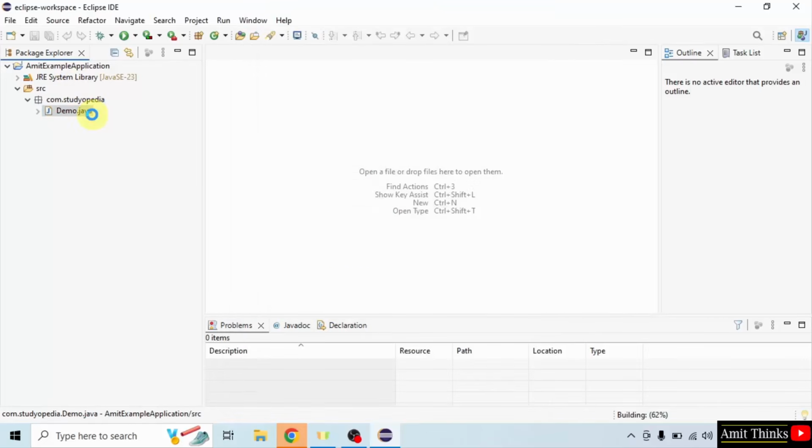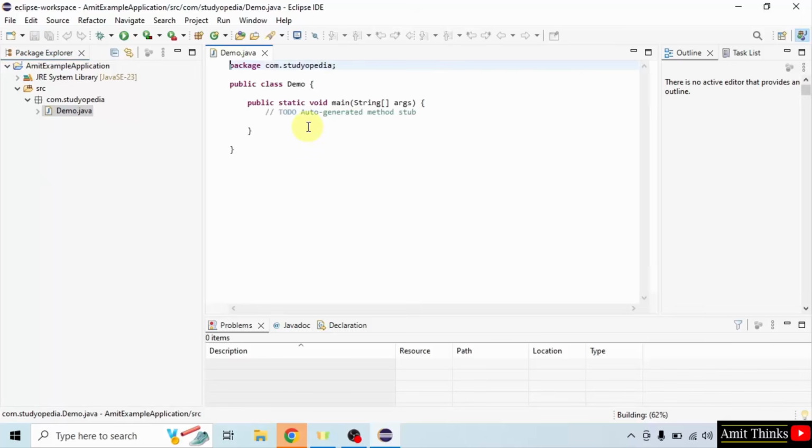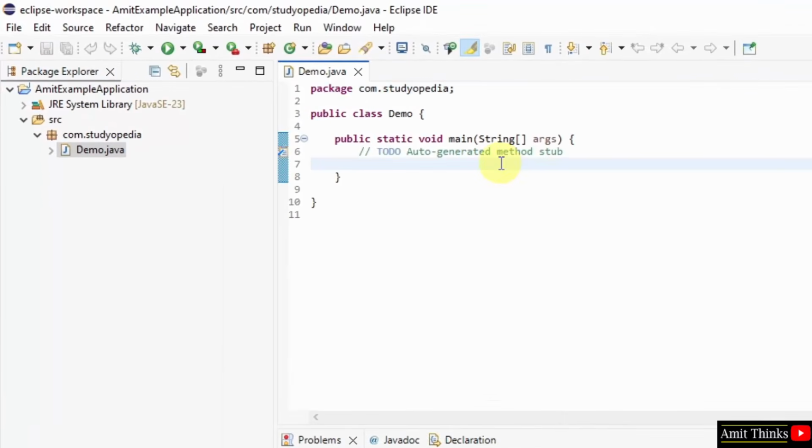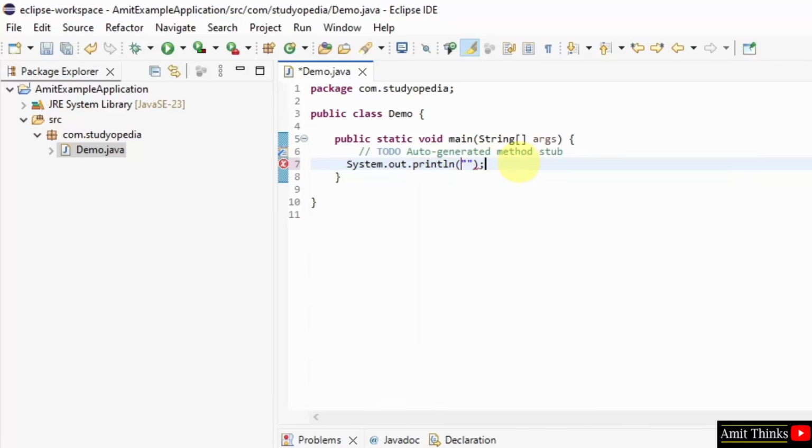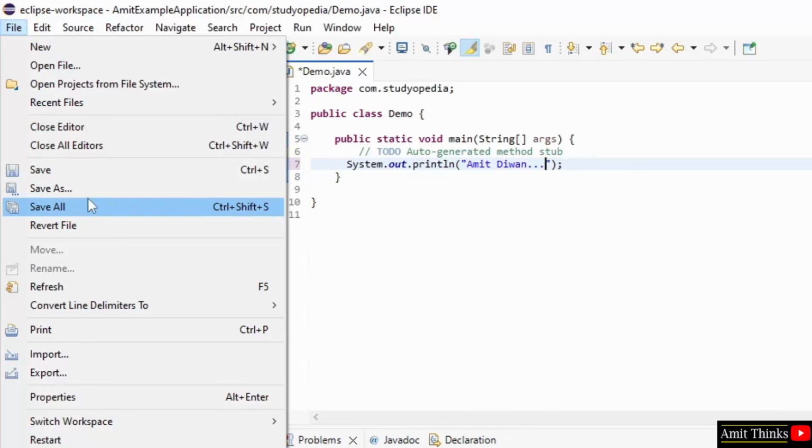Now our demo.java file got created and it will show us the demo code. Here it is. So let us print something. To print something in Java, use System.out.println, and within this add whatever you want to print. This is out.println. Okay. Add a semicolon here and whatever I'll add here will get printed. So let's say I'll add my name. Go to file, click save all.